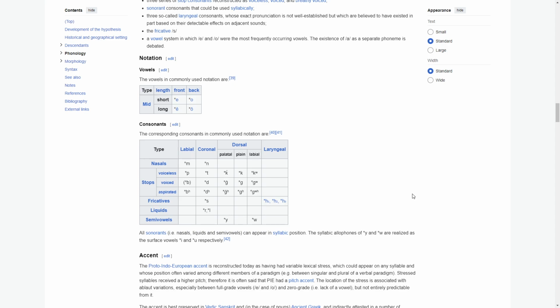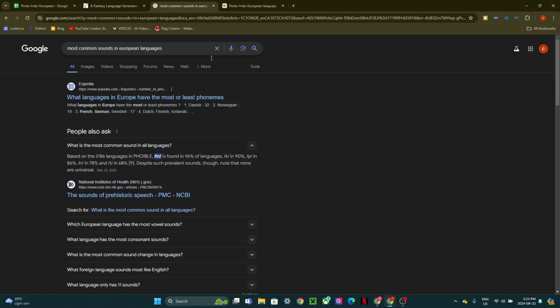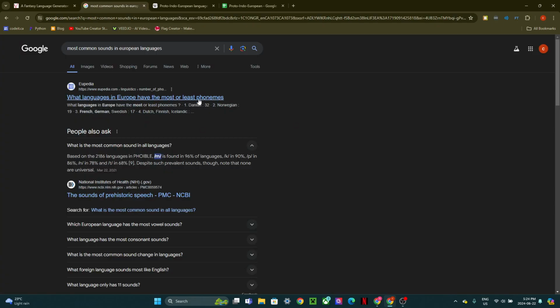Now what we're going to do is actually construct it to what it should be like. I mean, I'm not arguing with this chart. This chart is pretty good, but we're going to reconstruct it our own way. So, according to Google, the most common sound in an Indo-European language, in any language, is M. So I'm using the Vulgar Lines to correct the phonology and such. So, M, and then we have K, P, N, T.